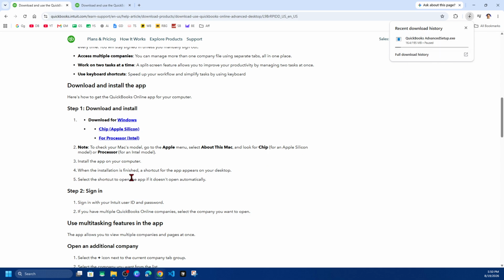So when the installation is finished, a shortcut for the app appears on your desktop. If there isn't, just go ahead and type in QuickBooks in your search and open up the application that way. Then from there, go ahead and sign into your account. So sign in with your Intuit user ID and password. Now, if you have multiple QuickBooks Online companies, select the company you want to open.